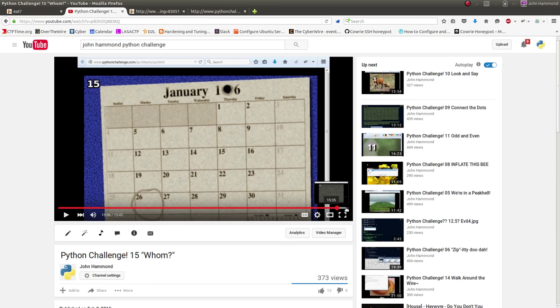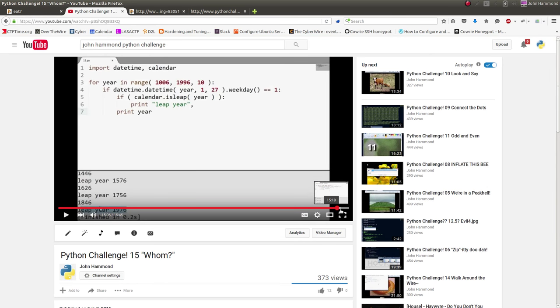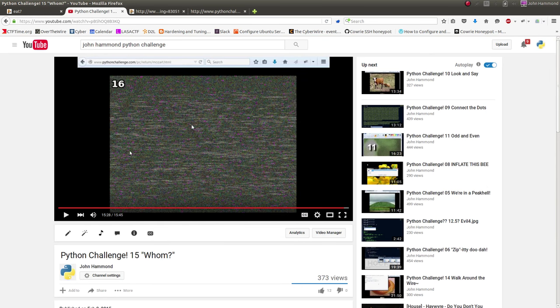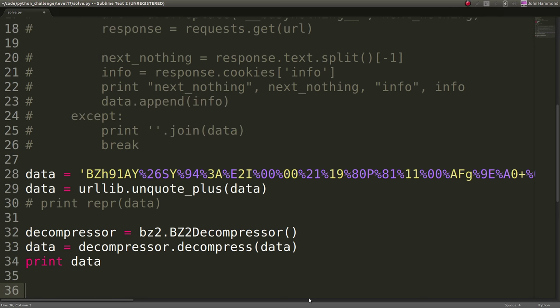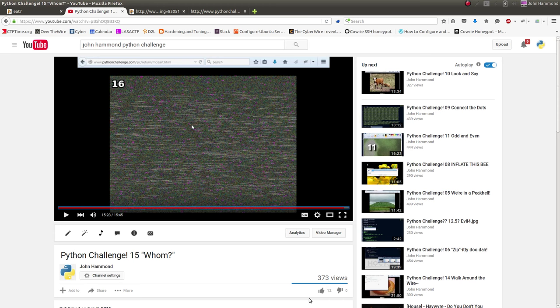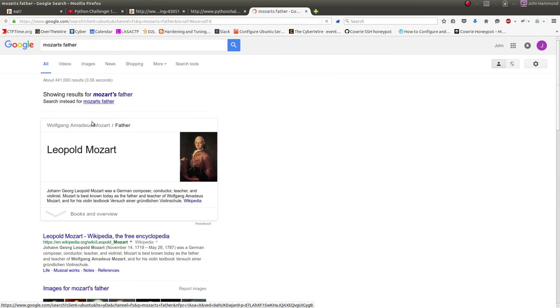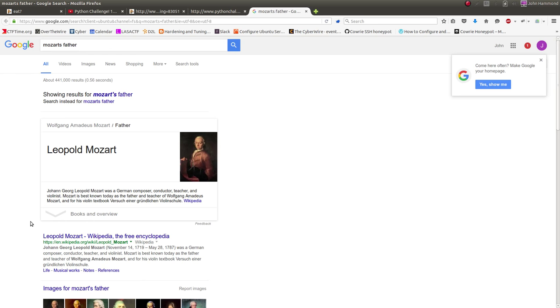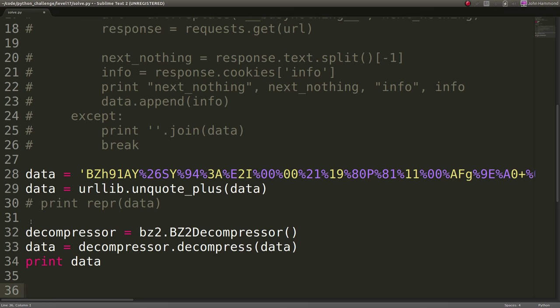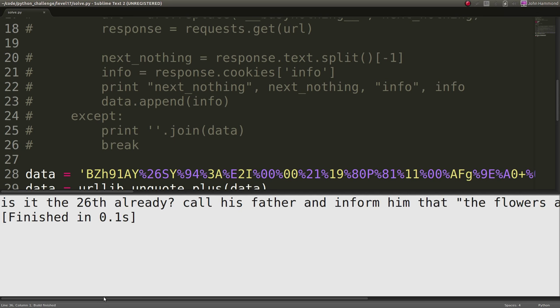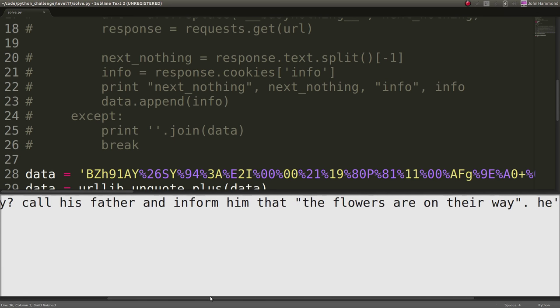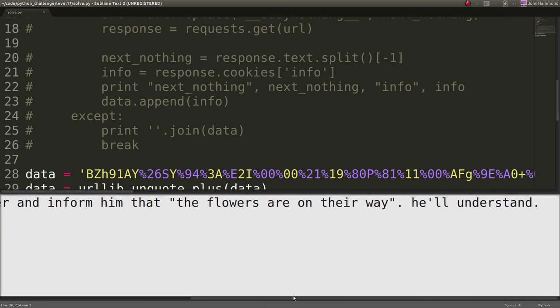At the very end, I got Mozart, right? Yeah, that was Mozart. That was the last one. Call his father. Call Mozart's father. Who is Mozart's father? Google! Leopold Mozart. Okay. He's dead, obviously. I can't really call him. Call his father. Call Leopold Mozart and tell him the flowers are on their way.